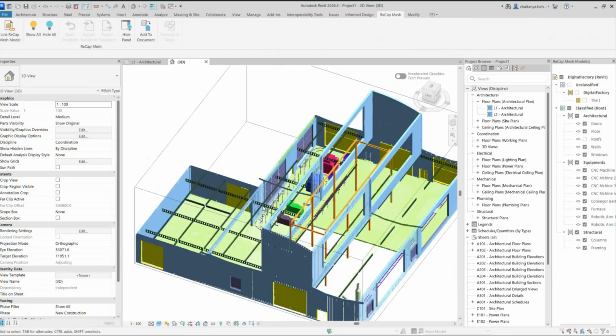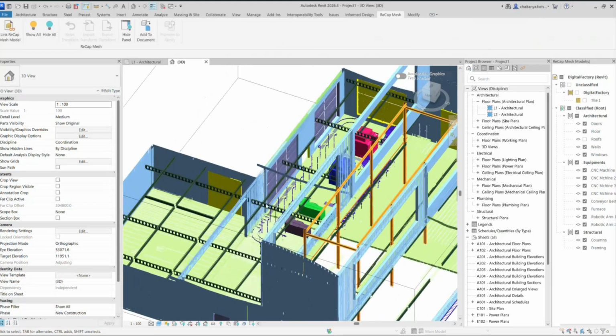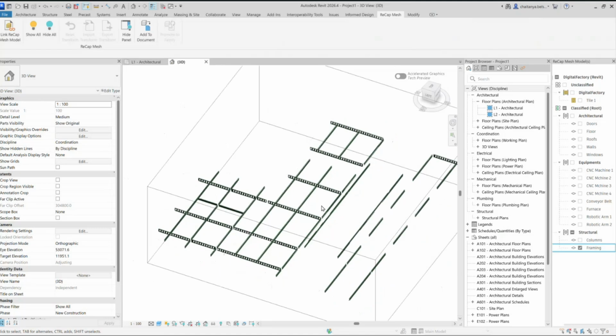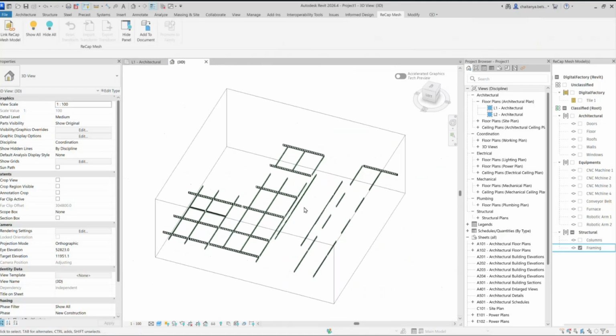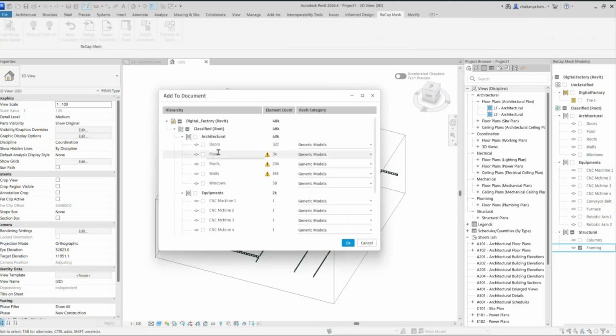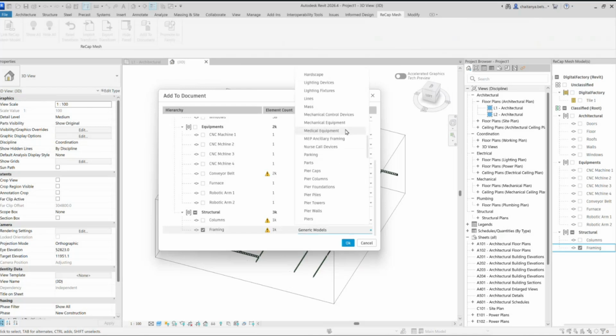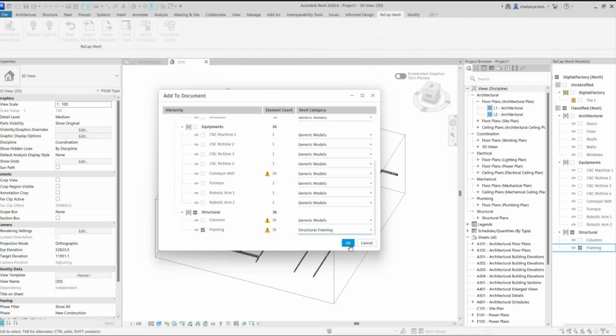Now, let's say we would like to convert this framing layer into Revit objects. For that we can come to the layer tab, right click on that particular layer and isolate it in the view. Once isolated, we can click on add to document. We can select the structural framing Revit category. In here, I will select structural framing and click on OK.